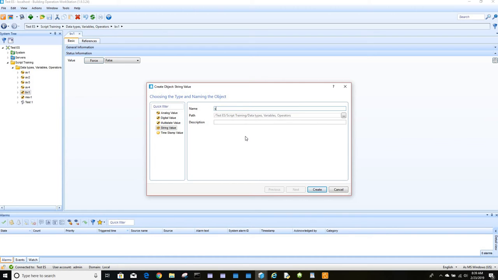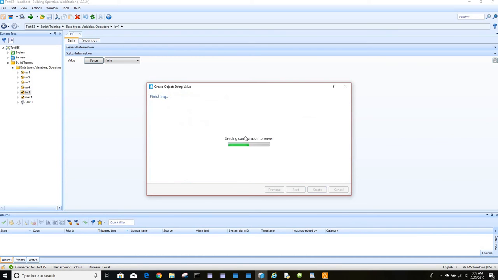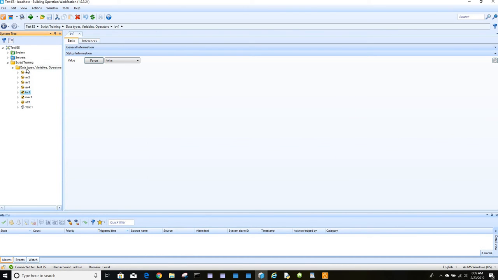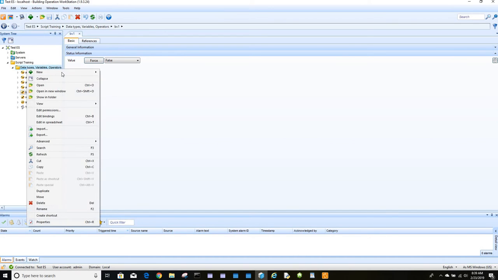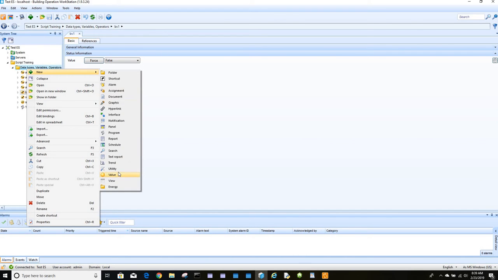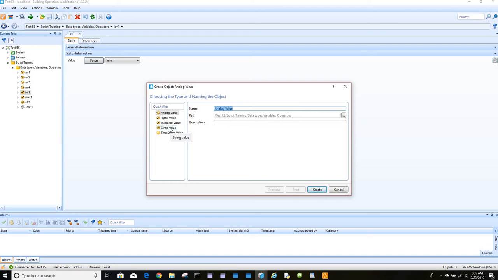So we've got a string value. We'll call this str1. There is no string value object type in BACnet, or timestamp, at least not that I know of. So we'll call this datetime 1.